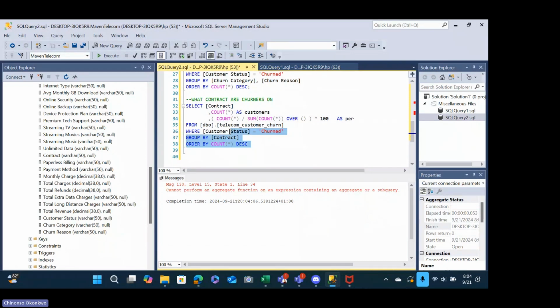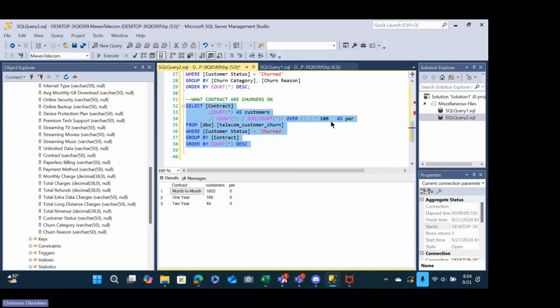I feel that, but we're just going to move on. But this needs to be fixed. When I share the queries, it will be fixed. So let's move to where at least we can see that most of our churners are on month-to-month contracts, right? That's certain for sure now.